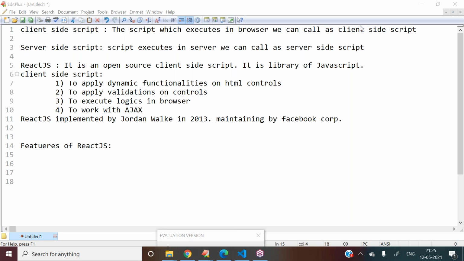Ajax is nothing but a technology we are using in client-side script to send a request to the server without submitting the web page. This concept we are calling as Ajax concept. In JavaScript, the XMLHttpRequest object is available, so that object we can use, or the fetch function. These functions we are using in JavaScript. And if you go with React JS, Axios is the package. That package we can use with React to work with the Ajax concept.